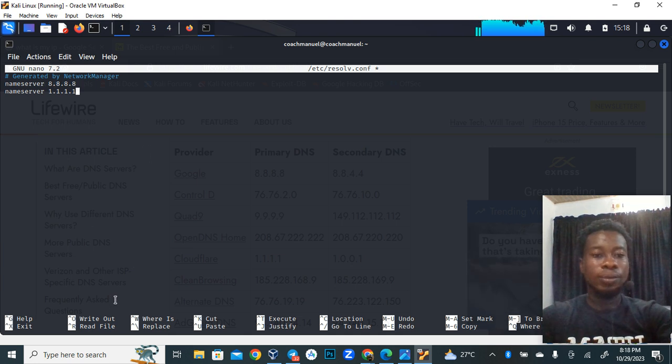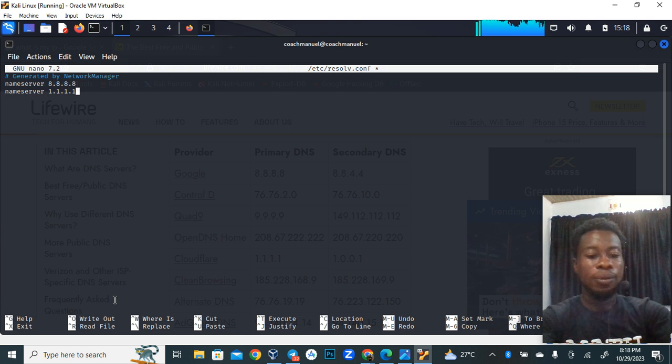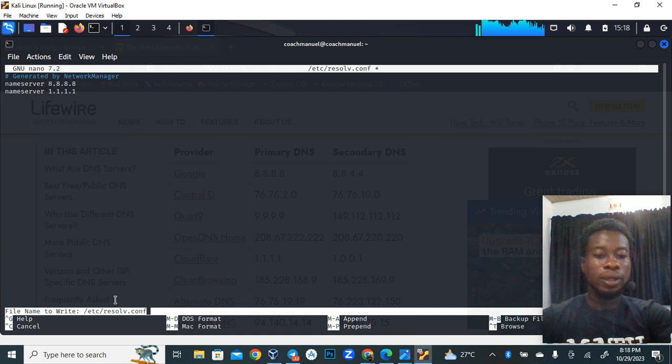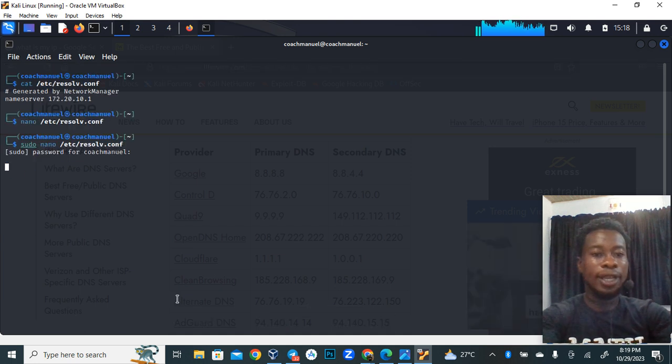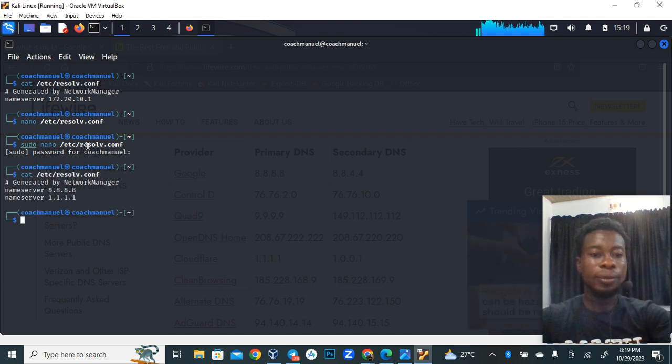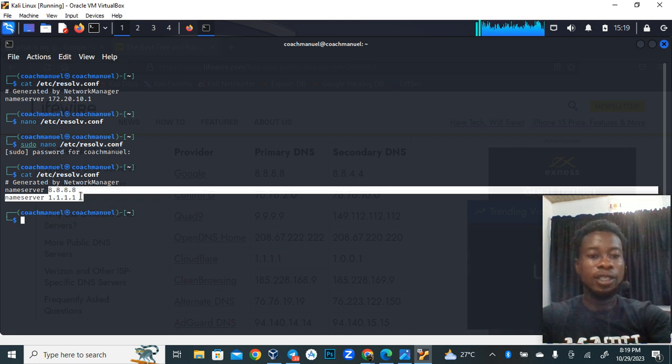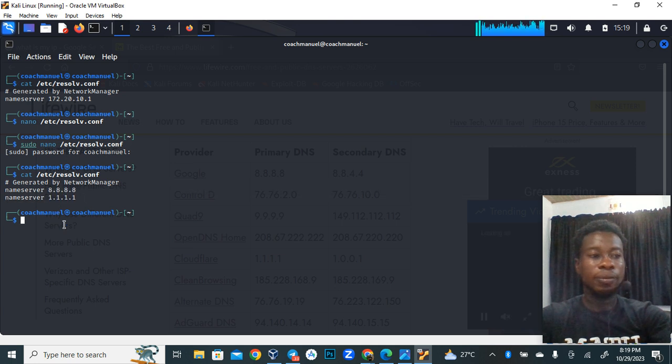So when you're done changing the DNS, you just hit Control O to write out and hit enter on your keyboard. Then you can see wrote 3 lines. So that is done already. You can hit Control X to exit. And you can run the cat command to print your current name server. All right, perfectly. I have successfully changed the name server. And right here, you can see these are my current name servers.